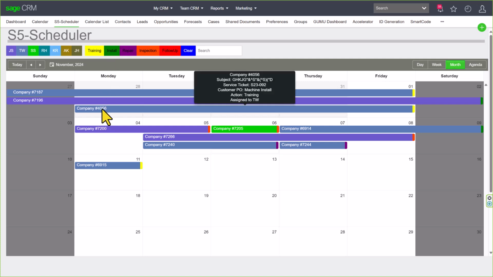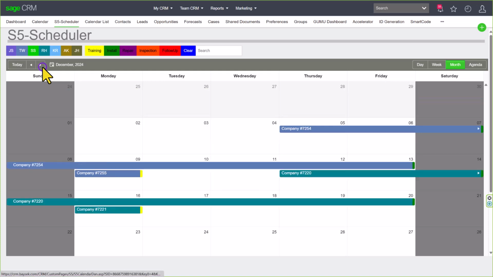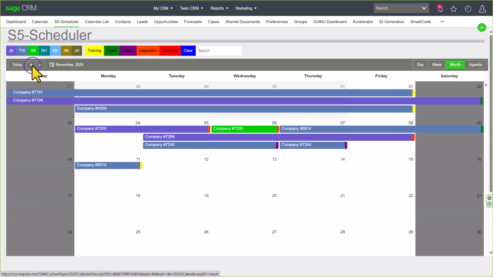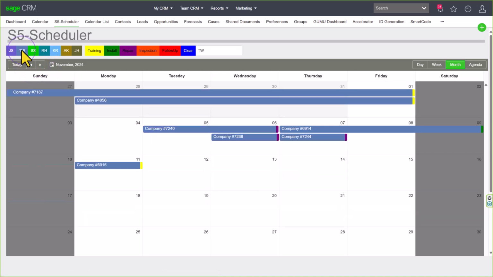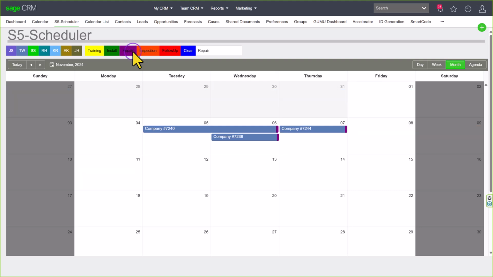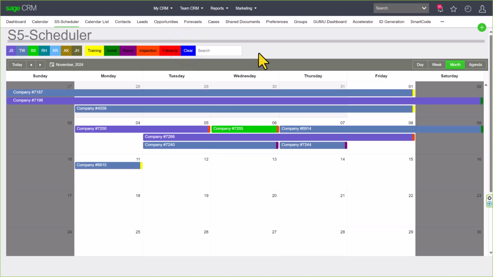I can hover over an individual job. Of course, I can flip through the different months. I can filter by technician or crew and even by type of job. So show me the jobs for crew number 3 plus the ones that are repairs in the month of November. Clear. This is a very flexible solution.